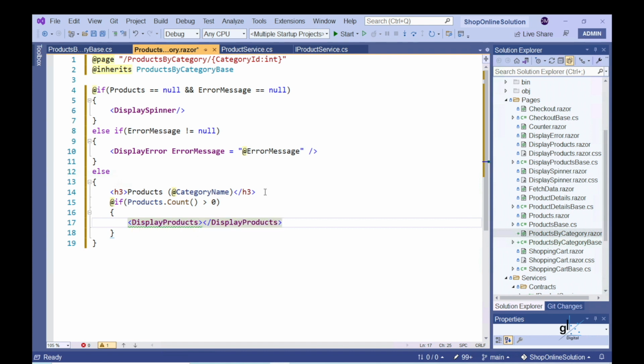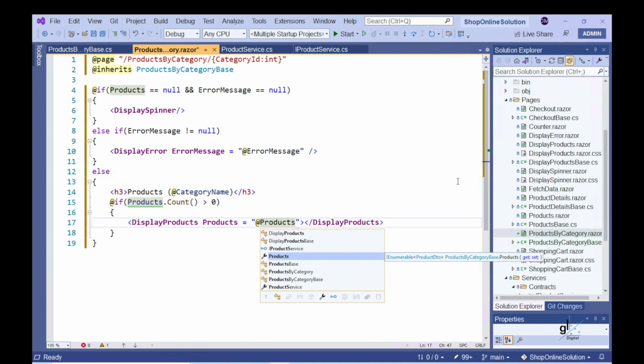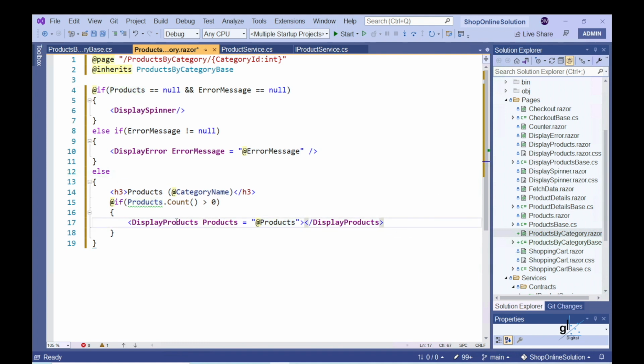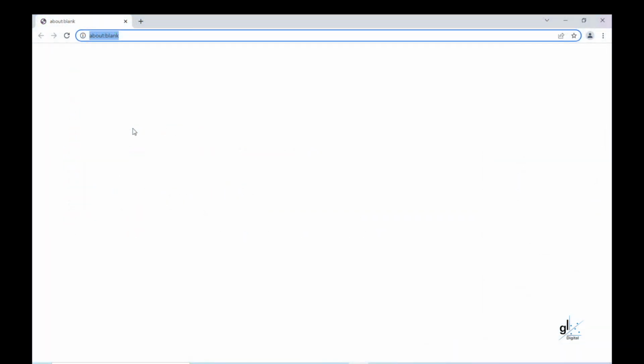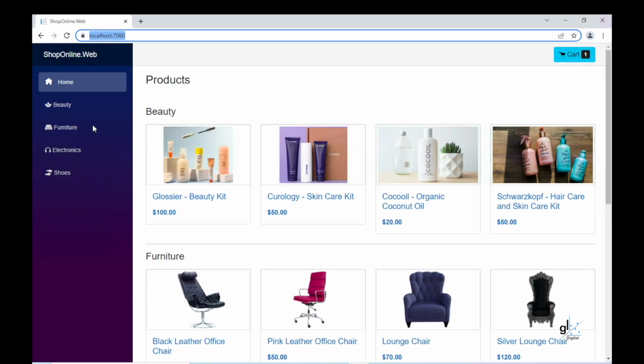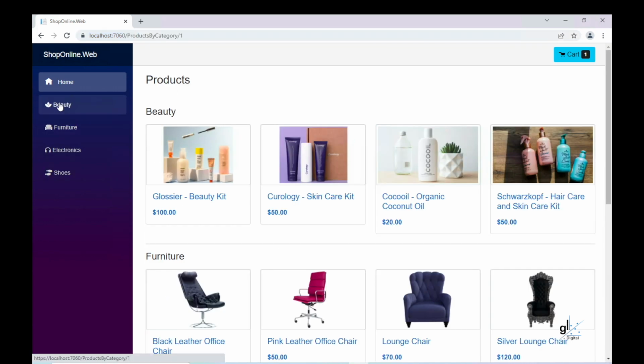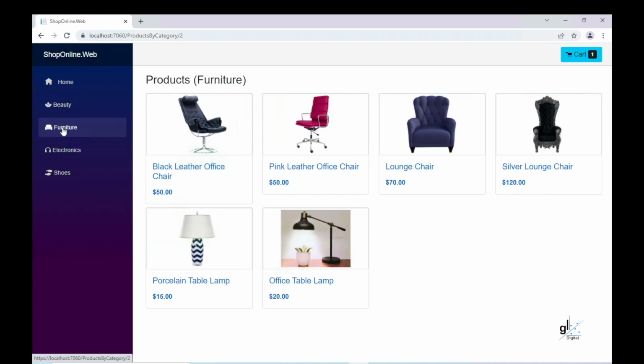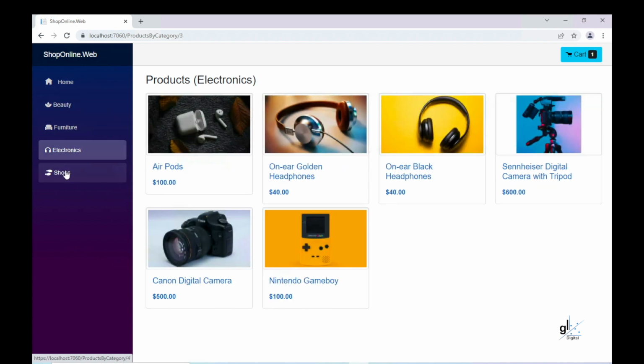So as you can see, we can reuse our display products Razor component that we created in a previous part of this course to display the relevant products data to the user. Let's run the code. Excellent!